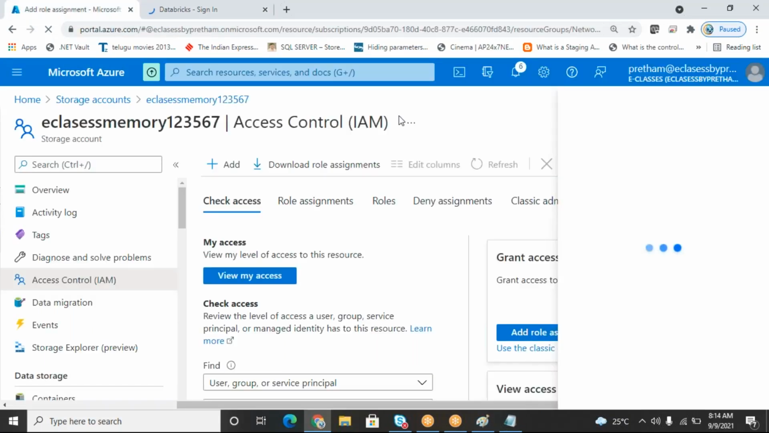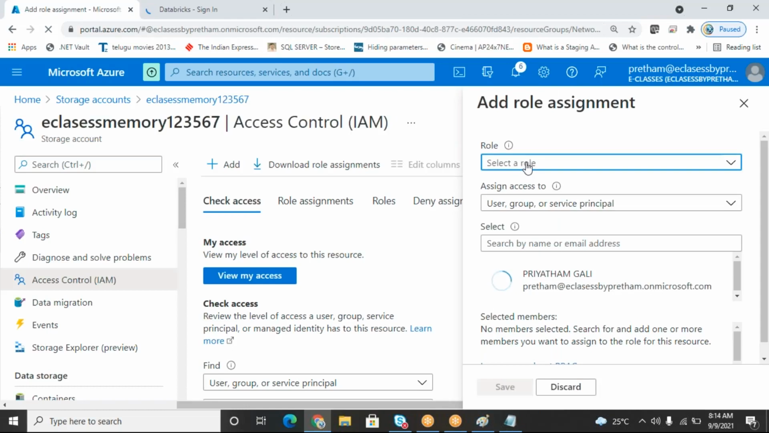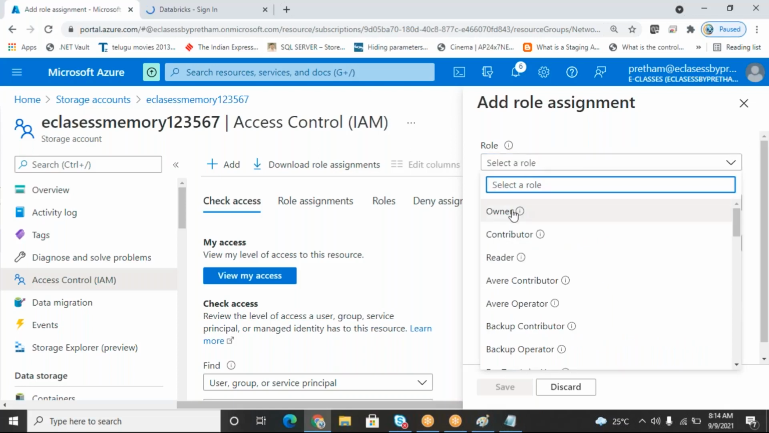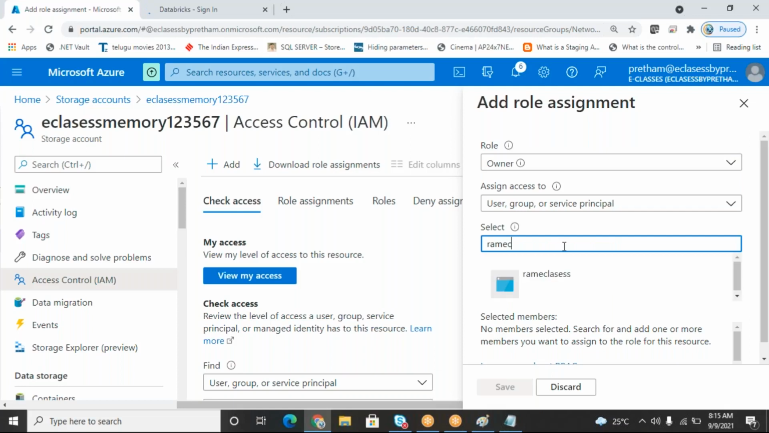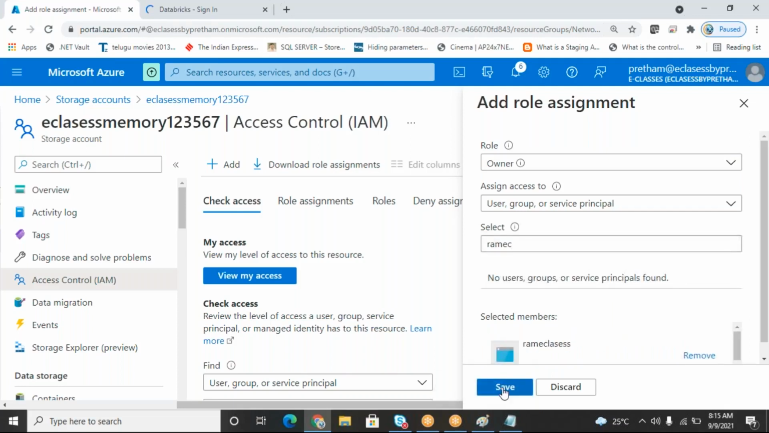Today it's a bit slow, I think. Yeah. So what is the role you want to give? I want to give two roles. One is an owner role, another one is a blob reader role. Owner, to which user you want to give? RAM e-classes. Yeah, this is the app we created, if you remember. Okay, click on save.